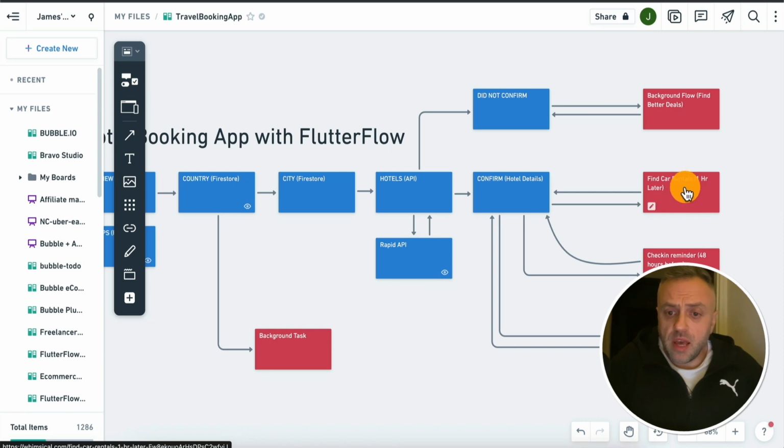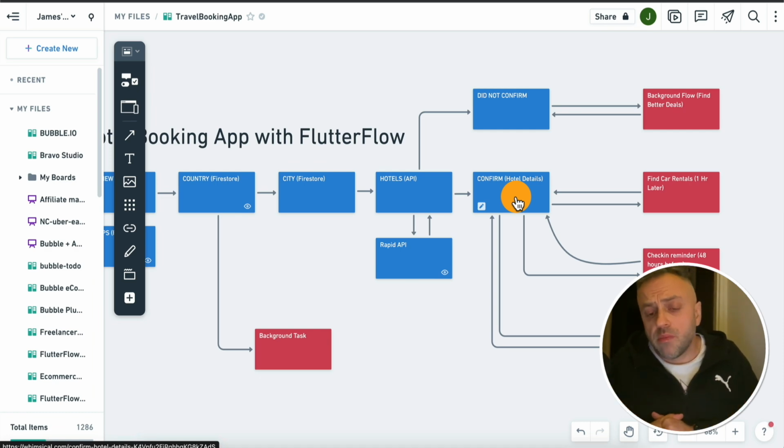Okay. Another example is maybe you want to find car rentals. Okay. So they confirm, but you want to look for car rentals, and maybe it's going to take you an hour, right? To contact systems, to do some calculations. Maybe it's going to take you 30 minutes. Again, you really can't do that with FlutterFlow. Okay. You really can't do that. It's not what FlutterFlow and all these no-code tools are built for.